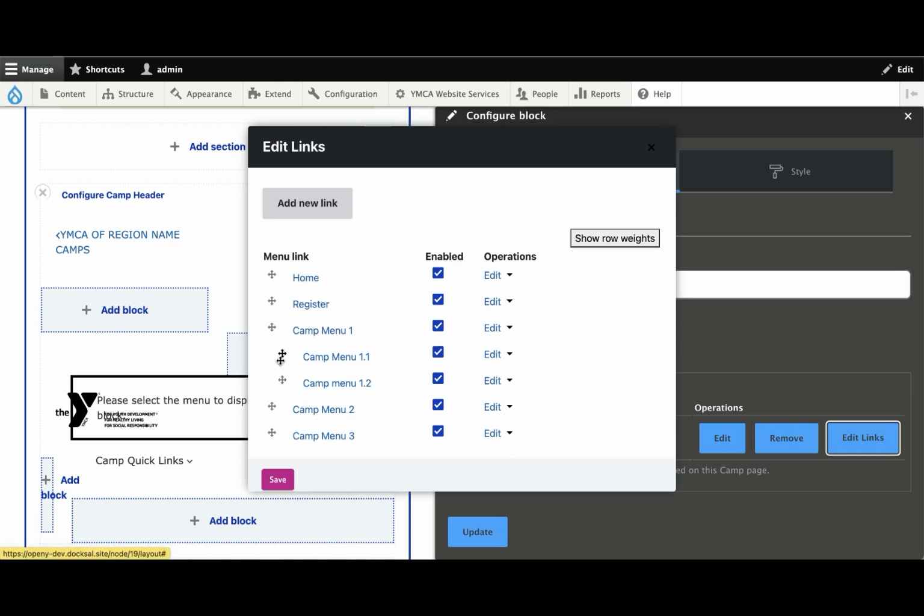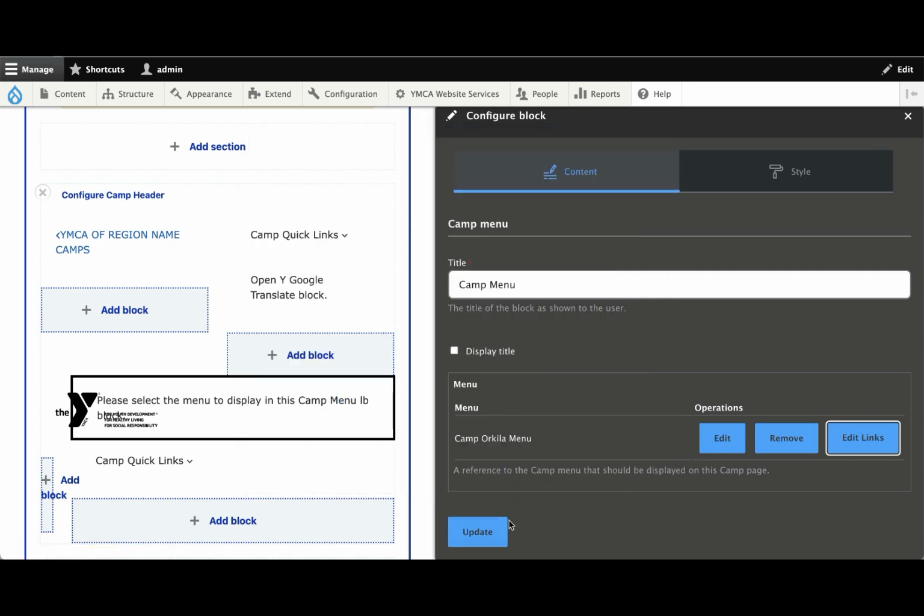In the main camp links, you can also nest links. You can use the drag handles to change the nesting of your camp links. Once you're finished, click Save. Once you're finished editing the camp menu, click Update.